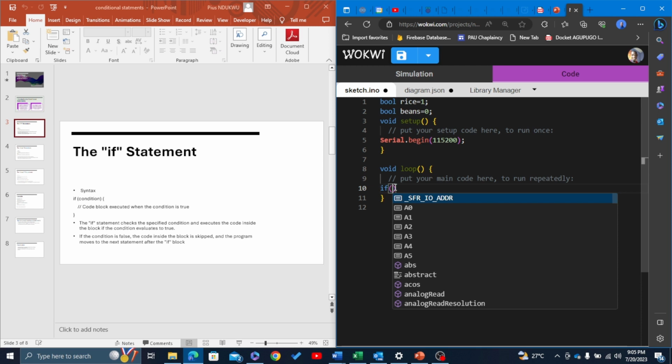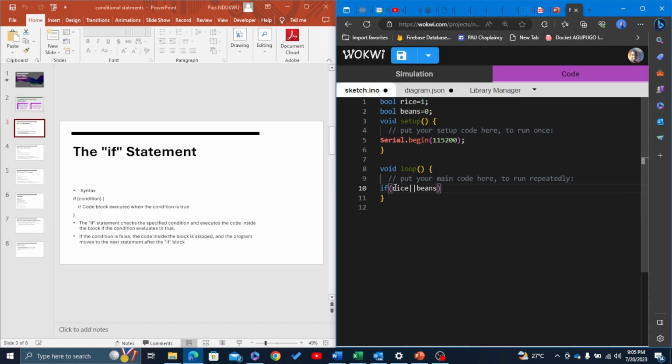Let's now do something. If rice, so let's just put a condition. Let's add a condition for when I go to the restaurant and I tell them give me rice or beans. So if rice, or you want that sign for beans. If rice or beans, then I put a curly bracket. If that statement is true, it's going to do what is inside the if statement block.